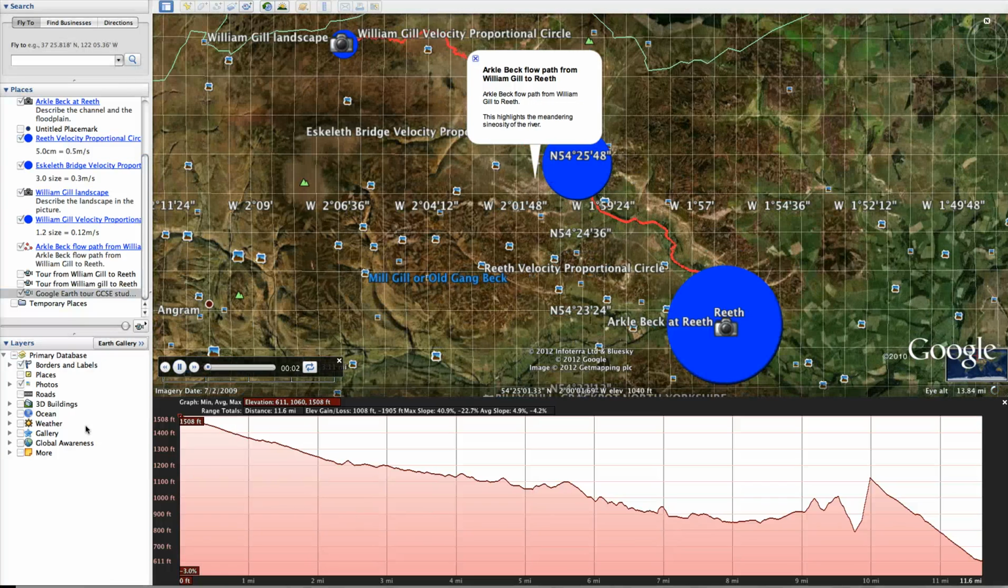This is a Google Earth path and elevation file that I've produced for my geography GCSE students. They've got to answer a question for their controlled assessment, and the hypothesis is: how does a river change from the upper course to the middle course? They go through the tour, which basically goes through the elevation. It goes through a little tour path for them.